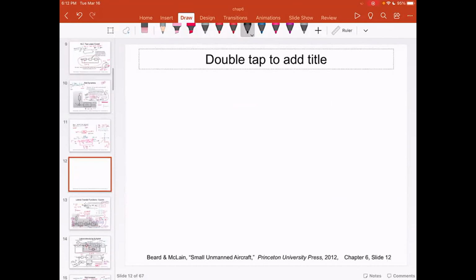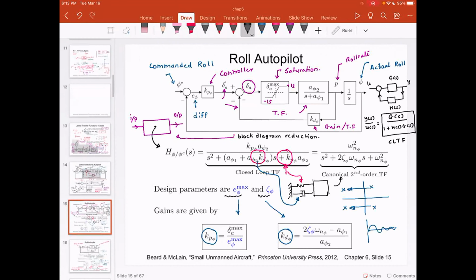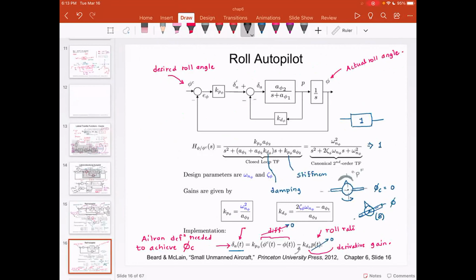Let me see if this figure is here. So this is the figure that I want you to look at. This is the figure that I really want you to look at. This figure is given on page 100. This is figure 6.7. So at this point, what I want you to do is think about the implementation.